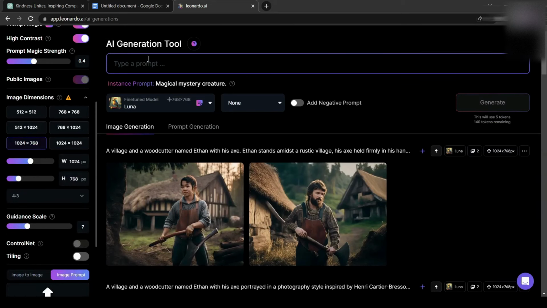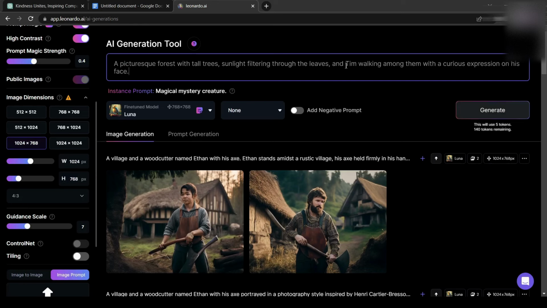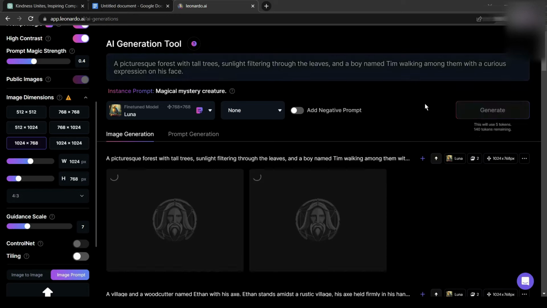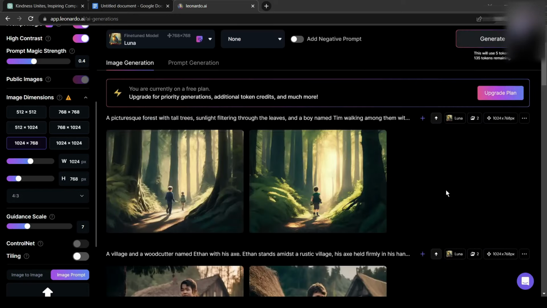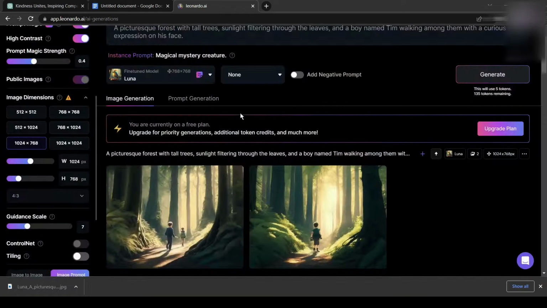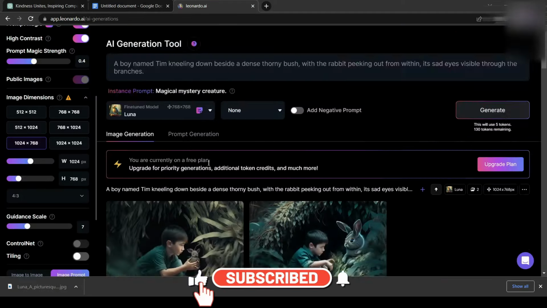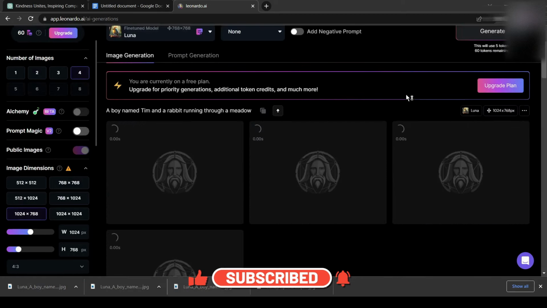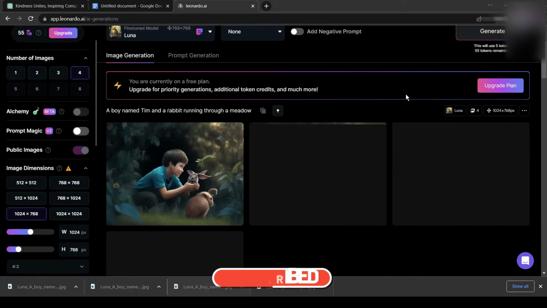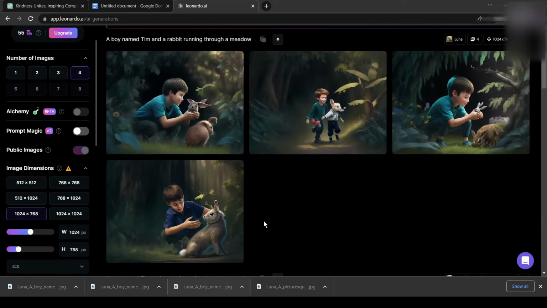As Leonardo AI doesn't know who Tim is, I am giving proper instructions that Tim is the name of a boy. Now, click on Generate. I think this image is perfect for our story. Download the images. Next, generate the second and third images using the same process. When finished, sort them. After finishing image generation, now we will add animation effects to our images.